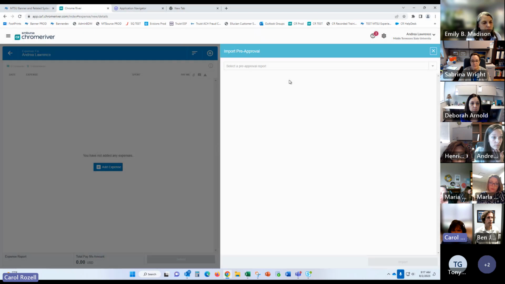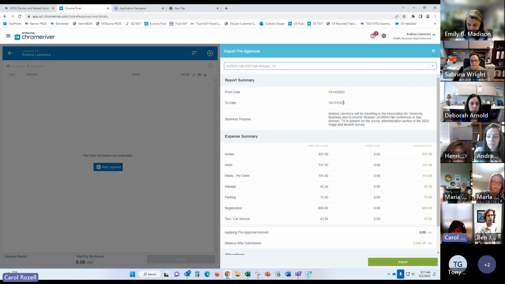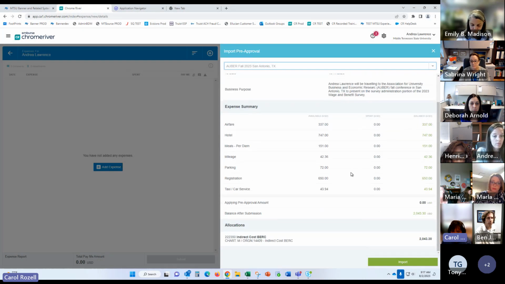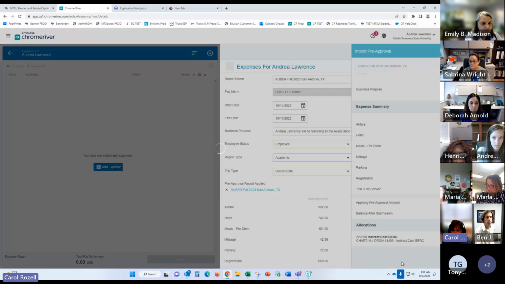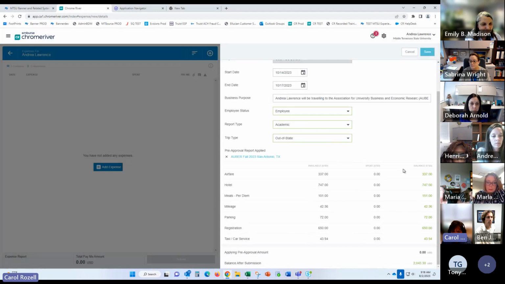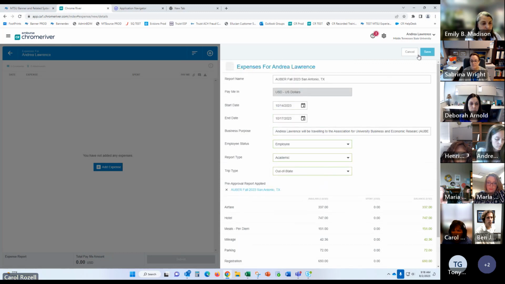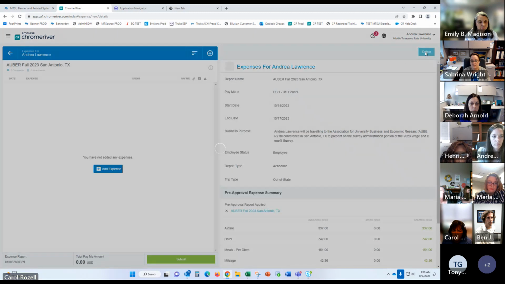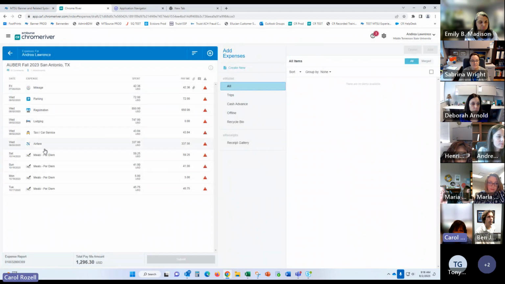So you would import it, and you will only see it after it's been approved. You would click that and notice it's going to bring in everything that you typed in on the pre-approval. And then you would say import. And then it tells you this is what you said you were going to spend. And then as you enter things, it's what you actually spent. So once you save that, I'm going to delete it. Notice everything came in on the left-hand side.